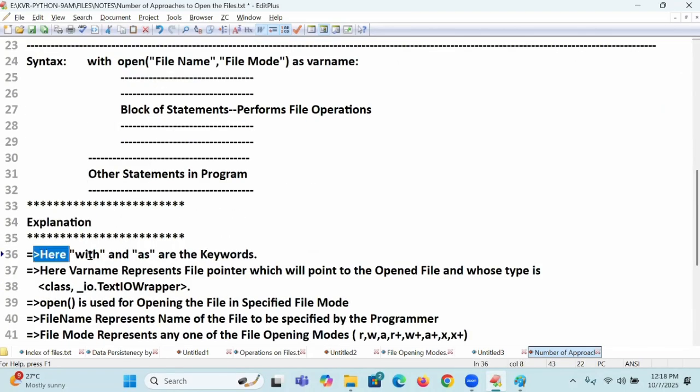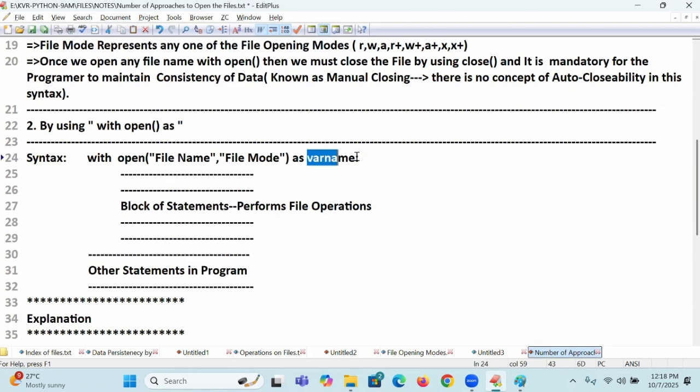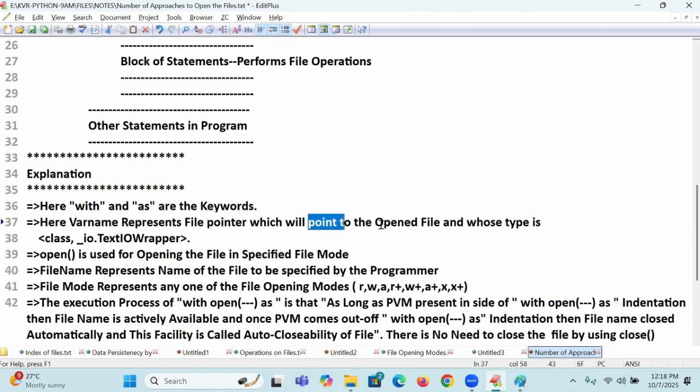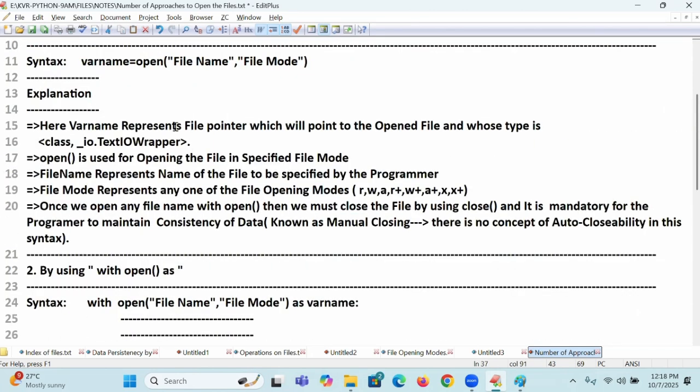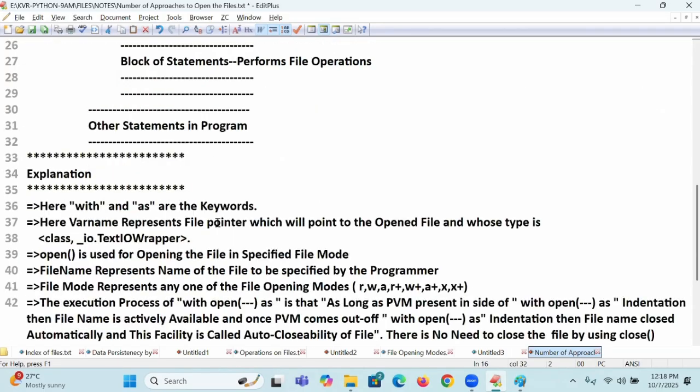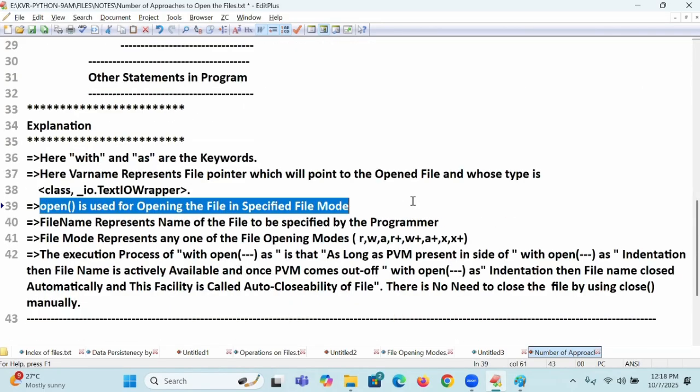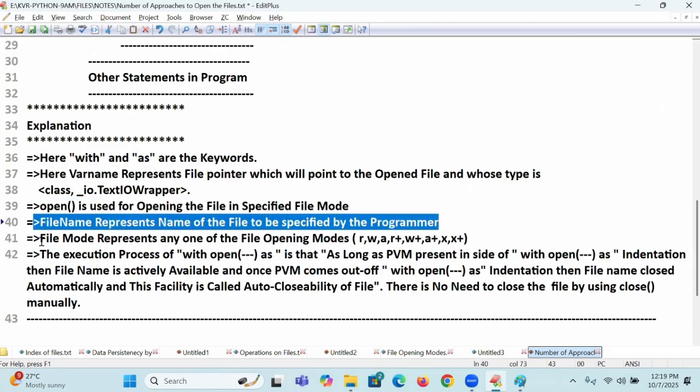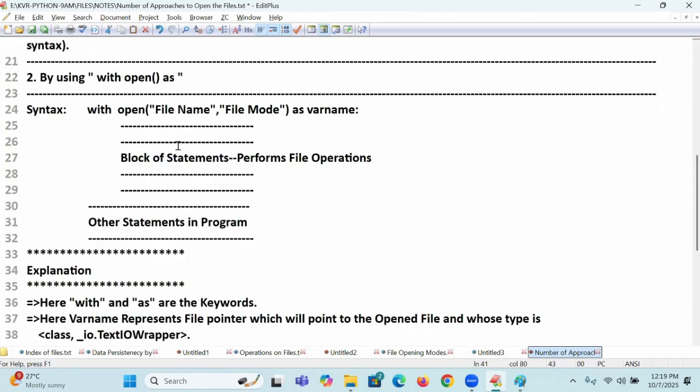Explanation: with and as are what? Keywords. Variable name represents the file pointer. This one I am talking about. File pointer, same. This place only I copied, same variable name. Next, open also same. Above one only, here also open. File name also same. File mode also same. But the execution is different.